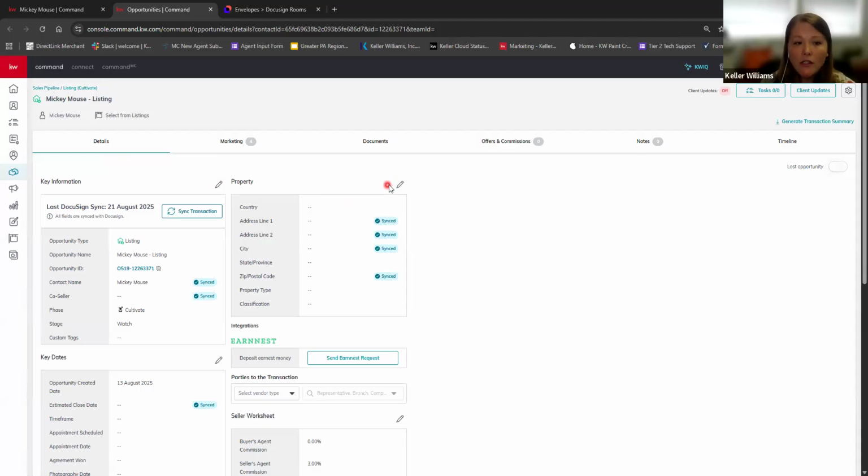This is beneficial also to fill in the details because it will filter through to DocuSign or to Dotloop if you use Dotloop. So let's say I need to update my opportunity name because it's a listing. I know where Mickey Mouse lives, so I can add that information in. If it's a buyer and you're showing them properties, you might not know right away. So just know before you submit for compliance review, you do have to change the opportunity name. If you don't, we're going to return it to you to update the opportunity name.